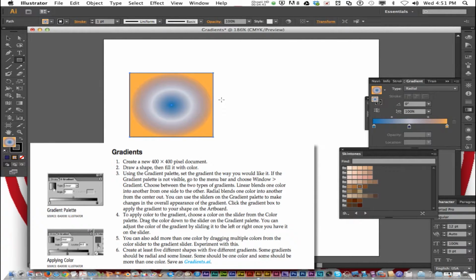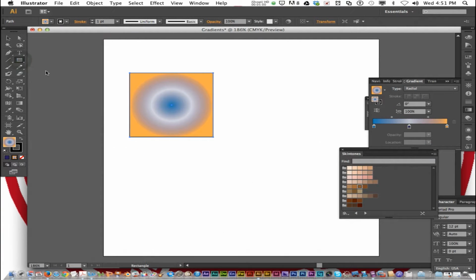Create at least 5 different shapes with 5 different gradients. Some gradients should be radial and some should be linear. Some should be one color and some should be more than one color. And save it as gradients.ai. So let's create 5 different shapes.